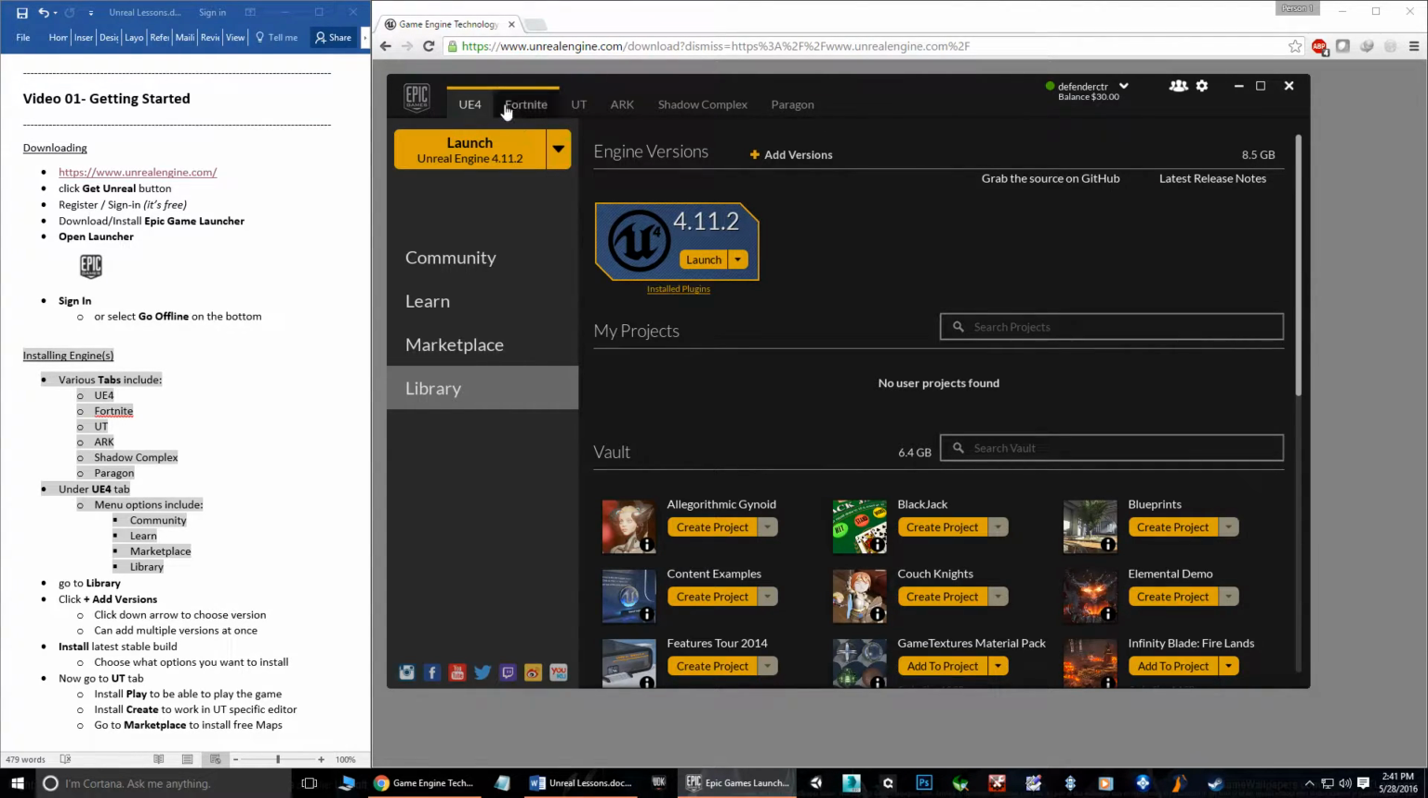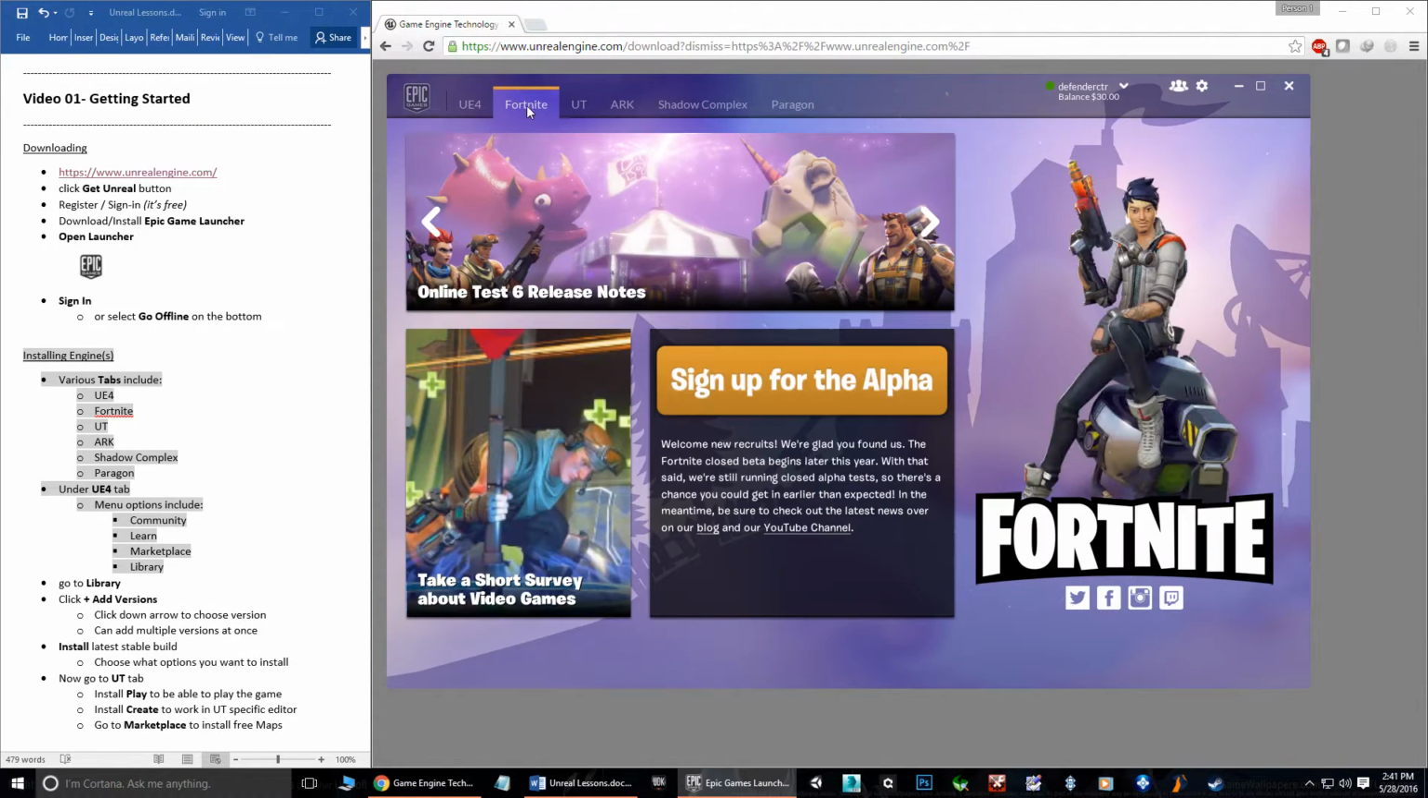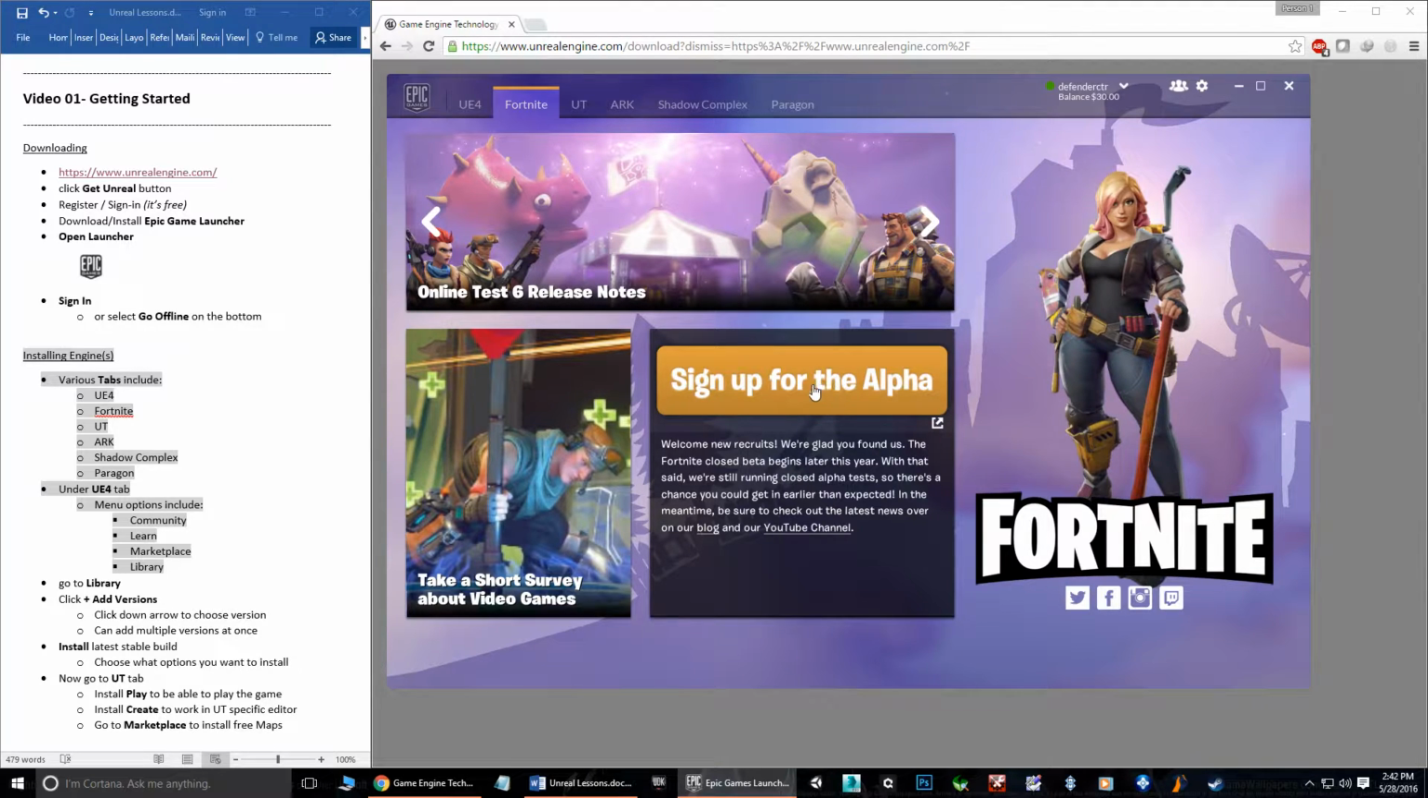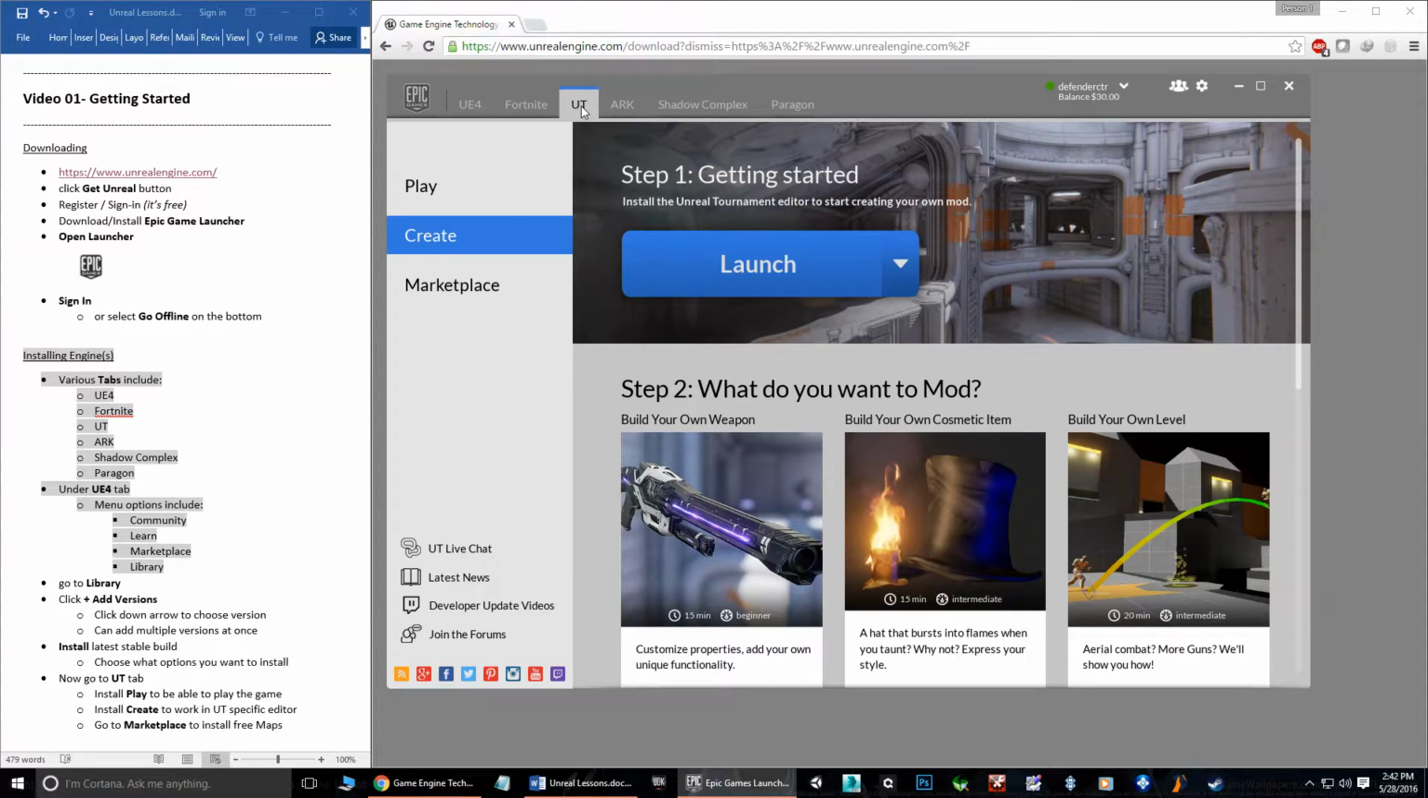But what I want to talk about is these tabs. Now, the first and most important tab is the Unreal Engine 4 tab, but I will skip that just for a moment to cover the rest of these and we'll get back to it. Now, Epic likes to promote their other games and other content being developed in their engine, and that's what these tabs are for. So Fortnite is actually a game that Epic is building themselves right now. It is in alpha at the time of this video, so you can see content on that. This is Unreal Tournament, or the Unreal Tournament version of the editor. We'll talk more about that a little bit later also.